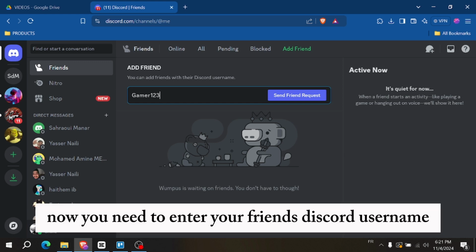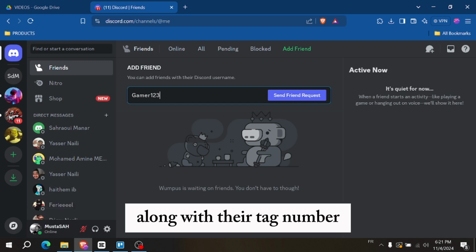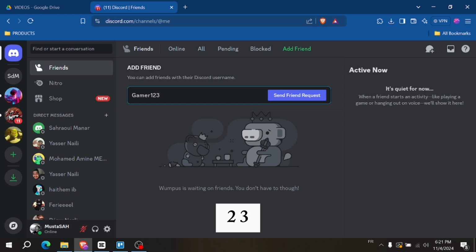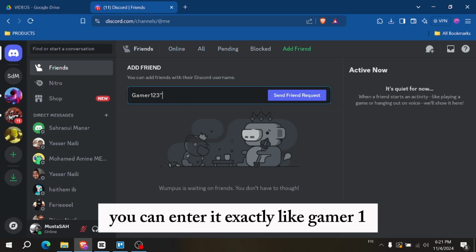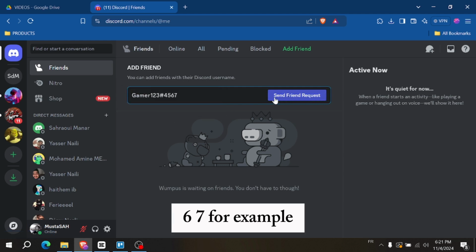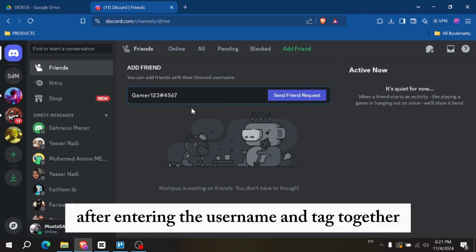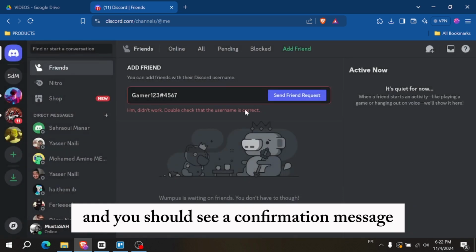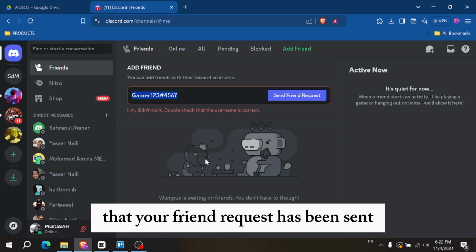Now, you need to enter your friend's Discord username along with their tag number. For example, if your friend's username is Gamer123, you can enter it exactly like Gamer123, then their tag number #4567, for example. After entering the username and tag together, click on the Send Friend Request button and you should see a confirmation message that your friend request has been sent.